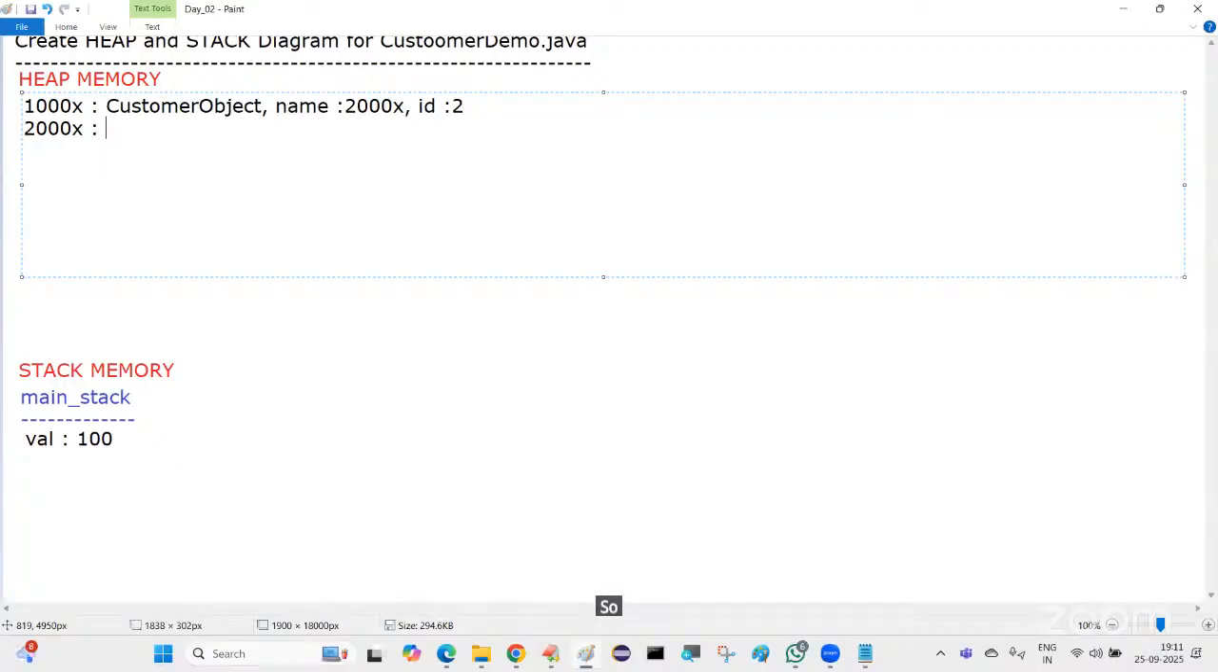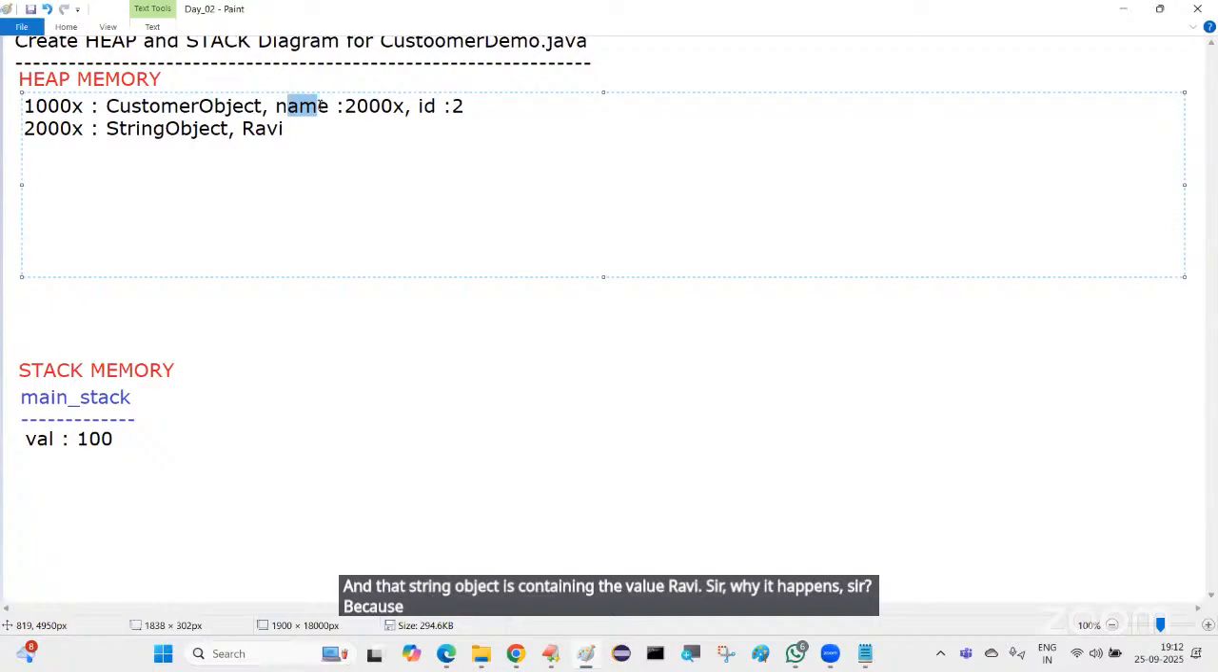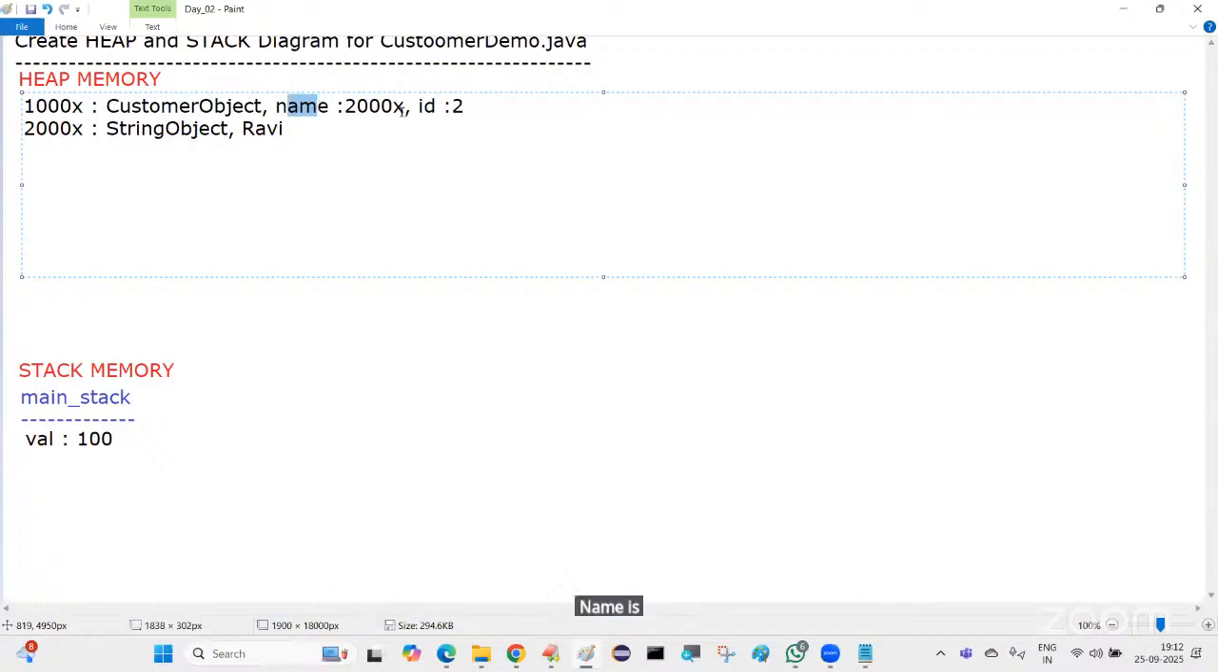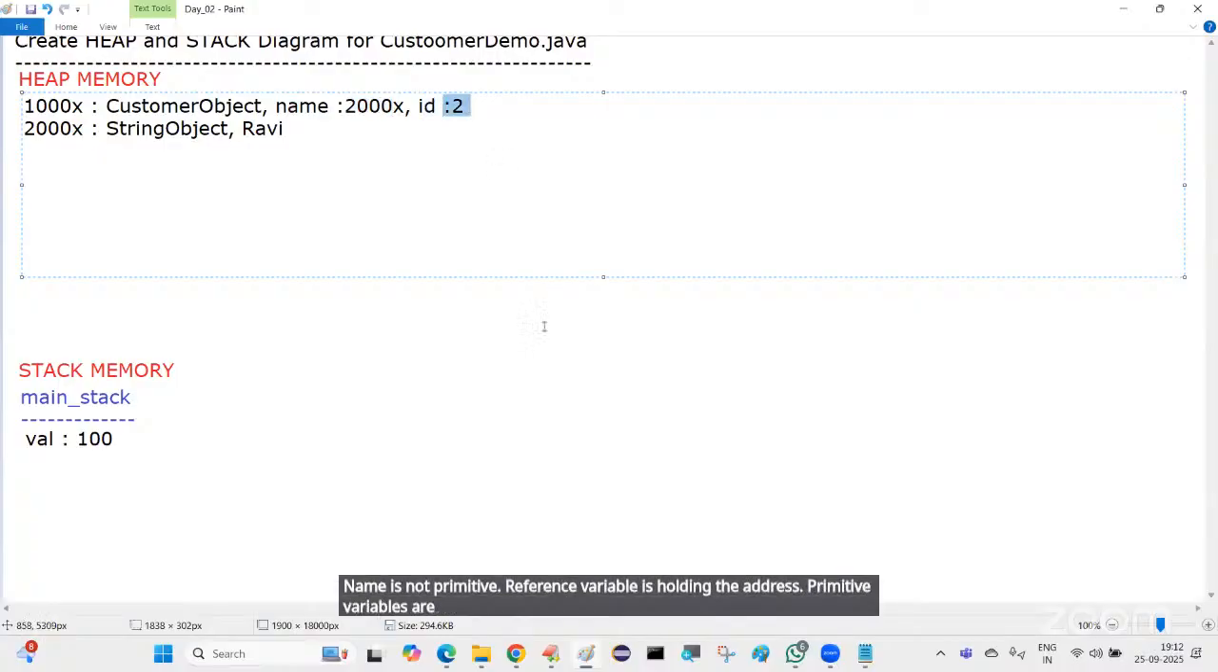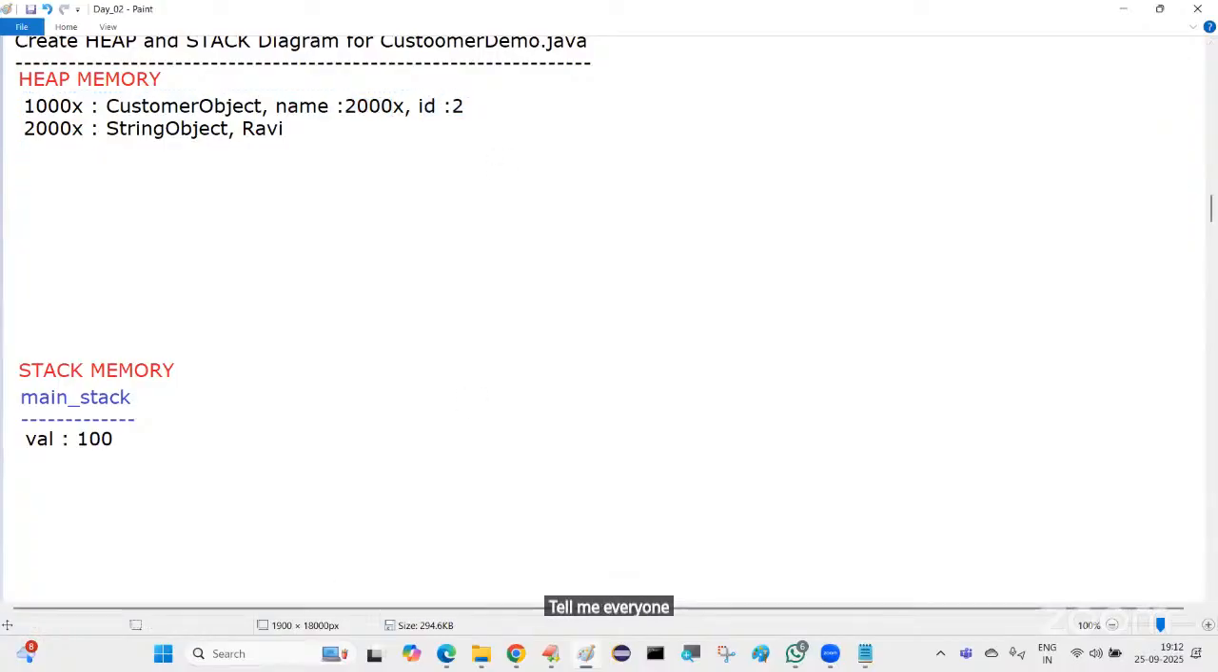So at 2000x, what happens, sir? In 2000x, a string object is created, and that string object contains the value Ravi. Sir, why does it happen? Because name is a reference variable. Name is not primitive. A reference variable holds the address. Primitive variables hold the value directly. Tell me, did everyone understand? Then only I can proceed. Great. Excellent, guys.